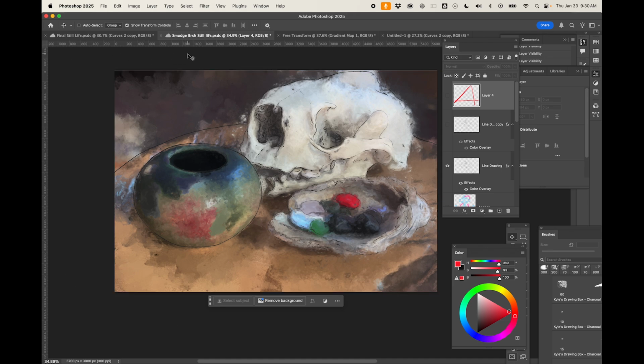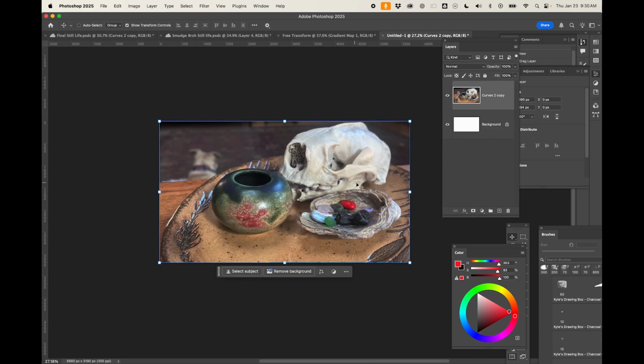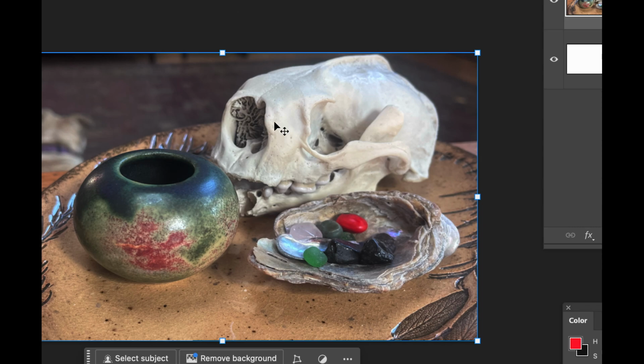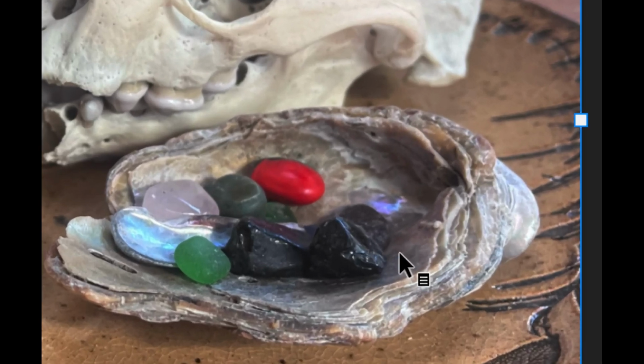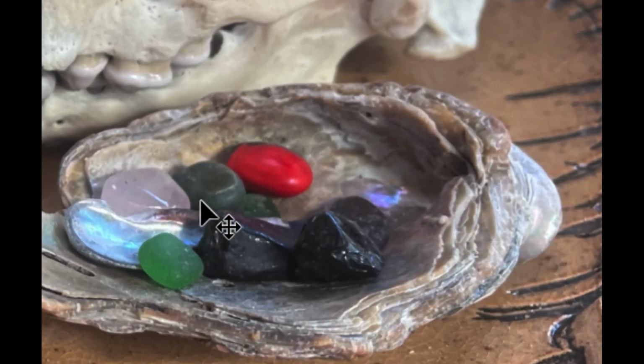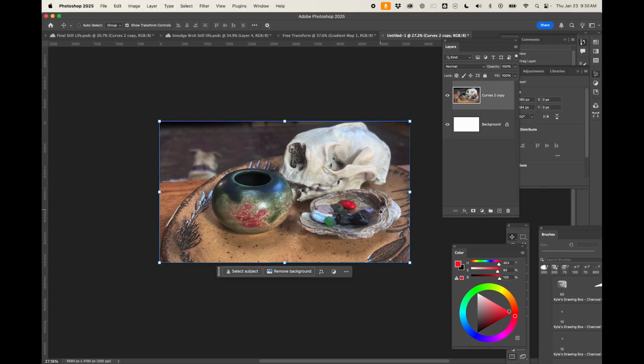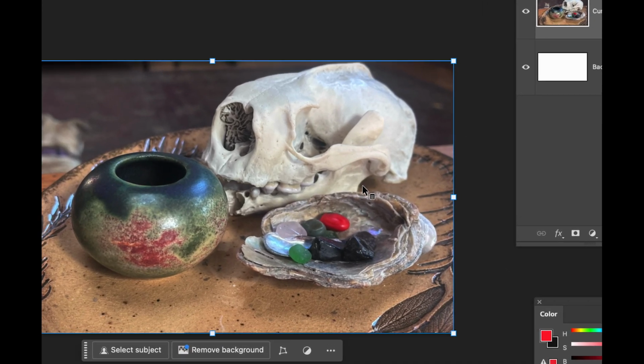To begin this project, we have to have our photograph first. So I went in and photographed 3 objects that were important to me: this small vase, this sea otter skull, and these stones and sea treasures that I keep with me. We're going to incorporate these into the design, and these are our subjects.